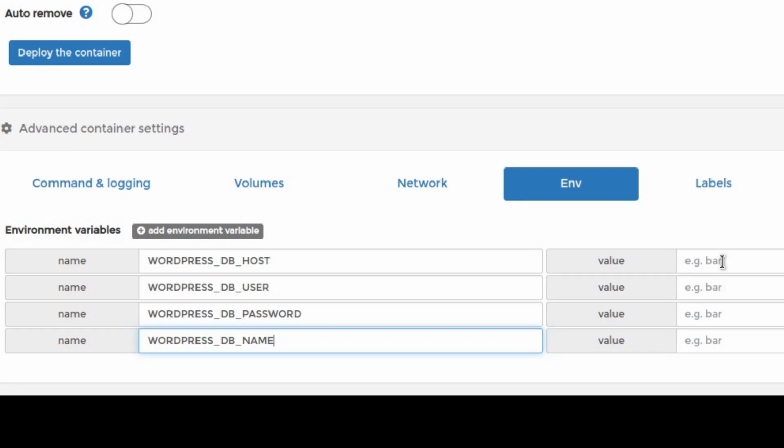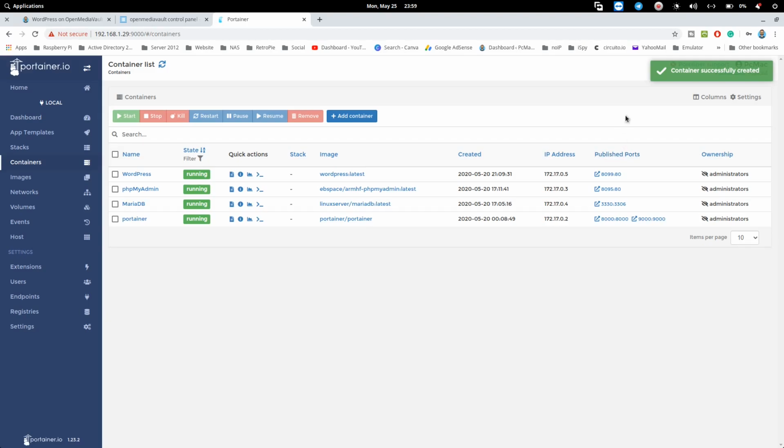Now what we need to do is type the DB host, that is 192.168.1.29, and then the port number used by MariaDB is 3330. The user is PC Mac, password is password, and database name is WordPress. So that's done. Let's deploy the container. The container is successfully deployed, and as you can see the port number is 3330 right here, and WordPress is starting. It's running successfully on port 8099.